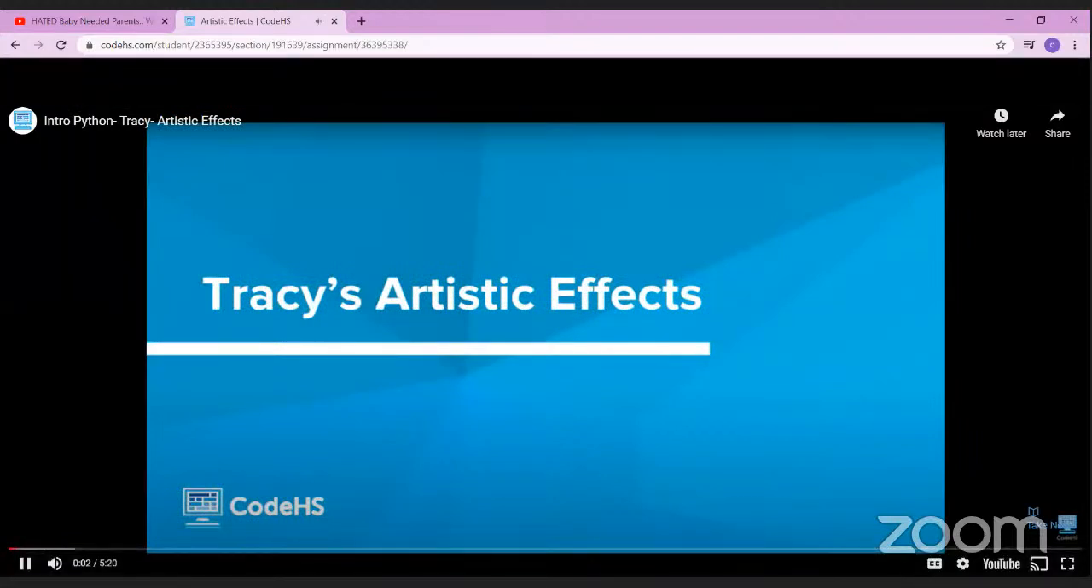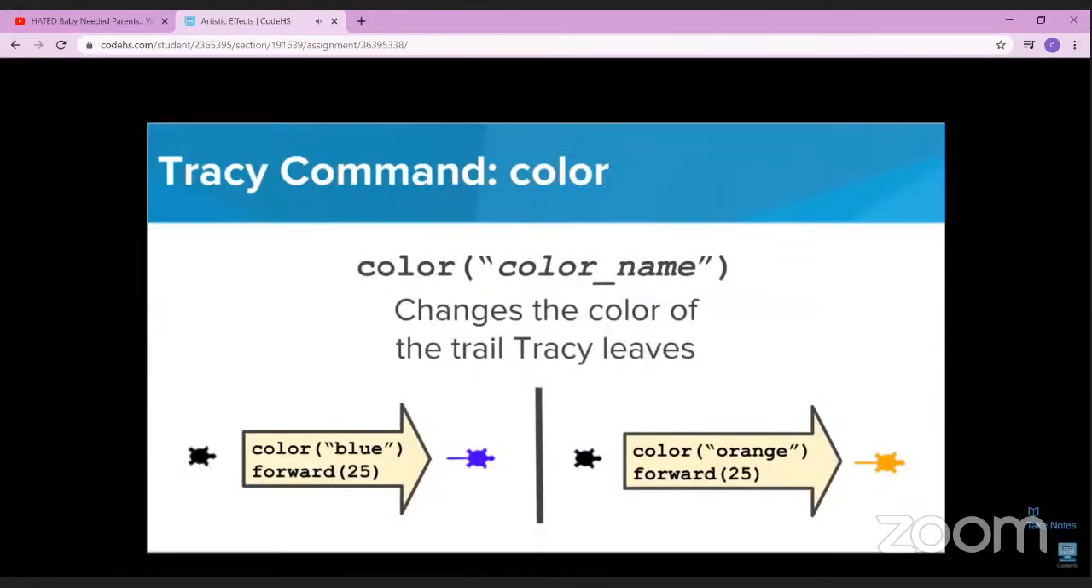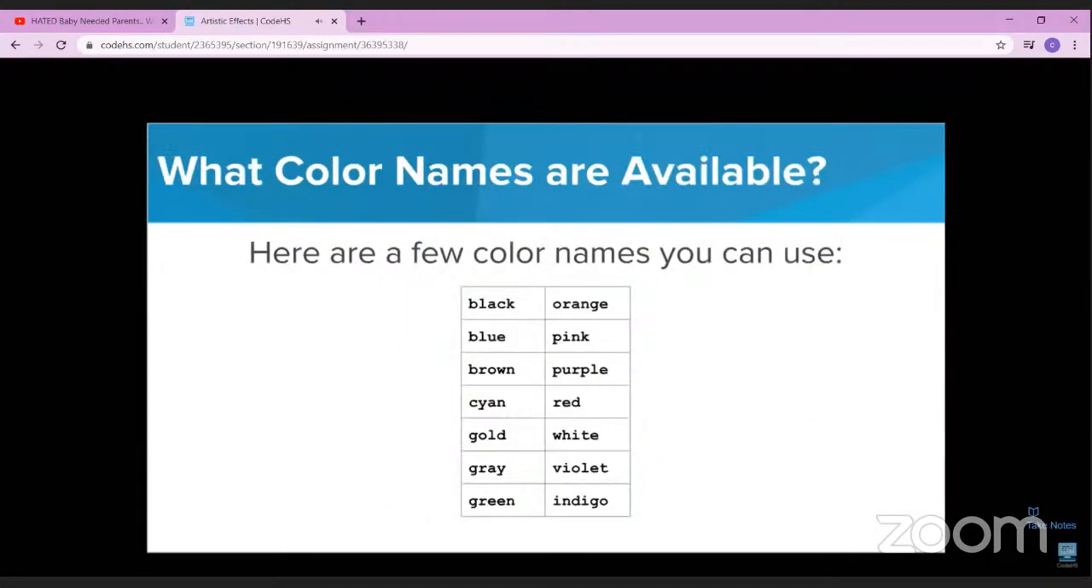Hi, in this video, we're going to learn more commands that will allow us to get more creative with our Tracy programs. Let's jump in. Tracy has been drawing lots of designs for us, but all of them have been black. We want to bring some color into Tracy's world, and with the color command, we can. Simply type the word color and then a color name in quotation marks inside parentheses. Tracy and her trail will change to that color for all future commands.